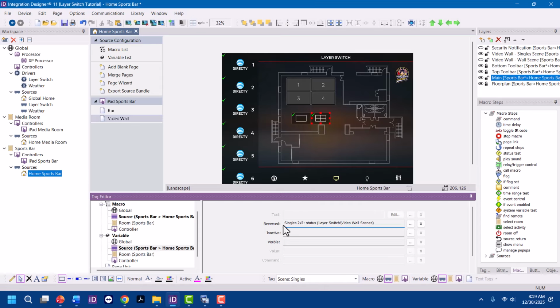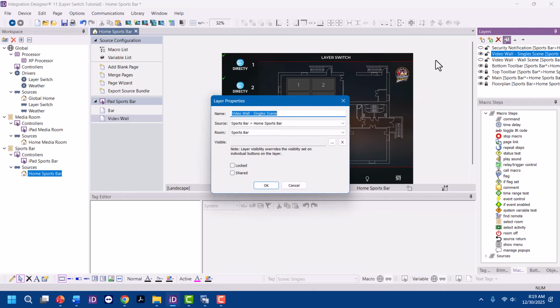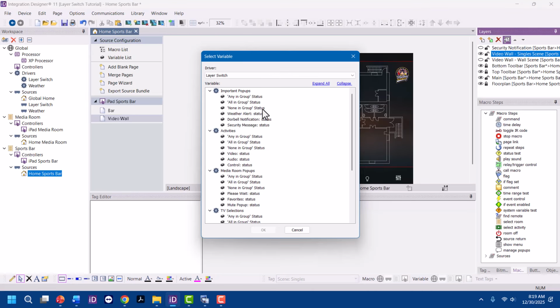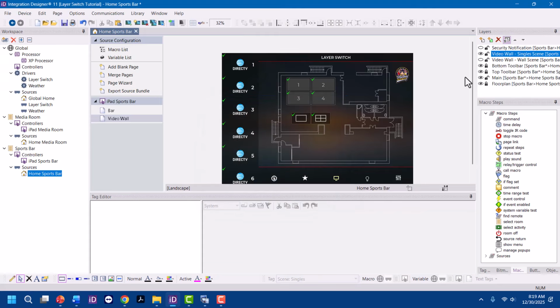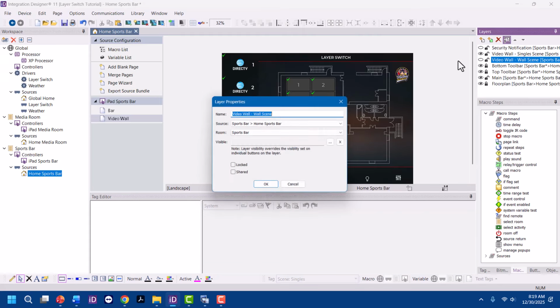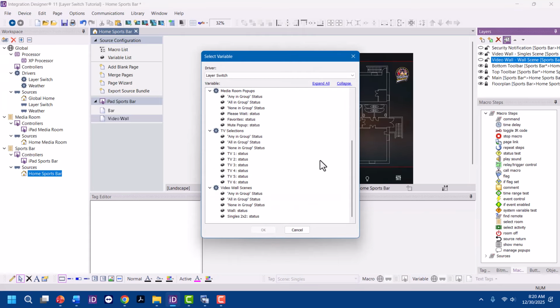Okay, so far so good. Now let's program the video wall visible state. For the singles, let's select the singles. And then for the video wall scene, let's select the wall status.